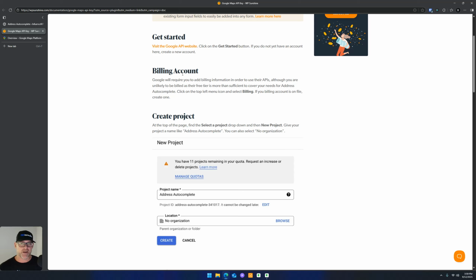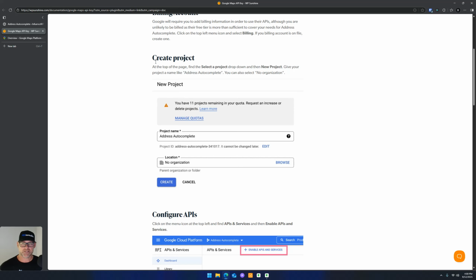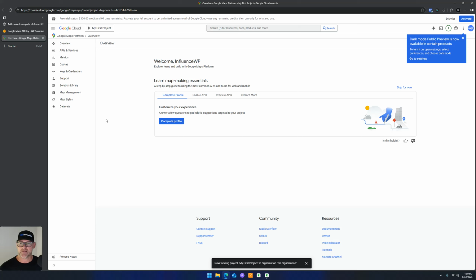Billing account. I've already done that. You have to assign some sort of billing, like a payment method, just in case there are overages. I have never personally seen overages when you're using a Google Maps API, for example. But they still want that billing in there just in case you do go over your usage. There's a free usage tier. Okay, they want you now to go to create a project. At the top of the page, select a project dropdown and click create new project.